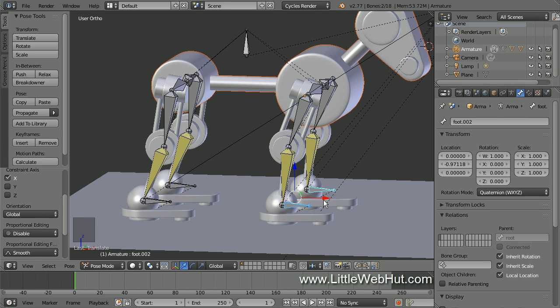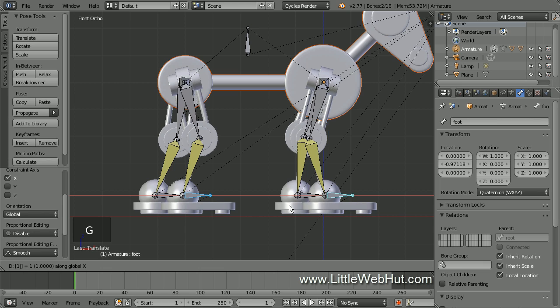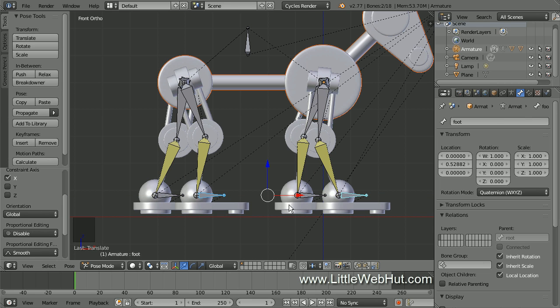Next, we're going to offset the position of the right side feet. So right-click the back right foot bone to select it. Then hold down the Shift key and right-click the front right foot bone to add it to the selection. Then press 1 on the number pad for front view. One complete step will be 3 Blender units long, so let's move the right side feet half of that distance, which is 1.5 Blender units. So press G, then X, then 1.5, then Enter. This is the starting position of our walk cycle.